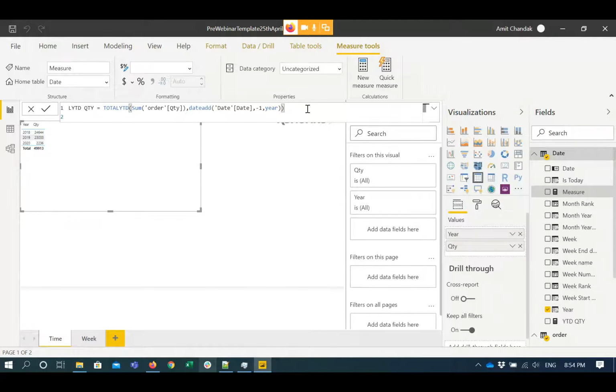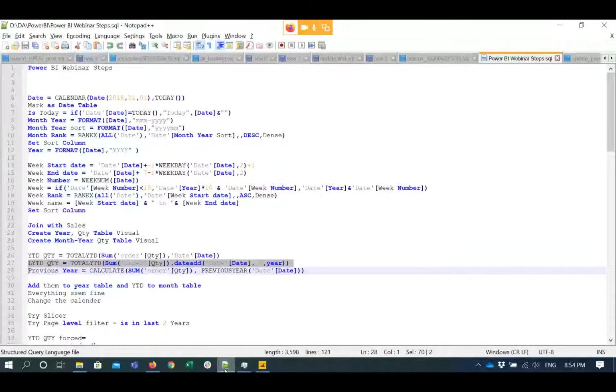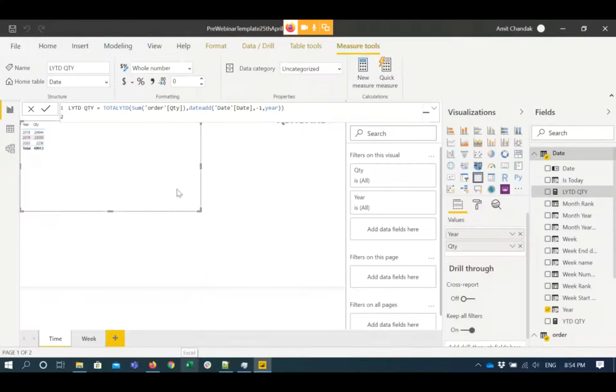The other function which you could have used here instead of this one is SAMEPERIODLASTYEAR, and you could have actually got a similar kind of output. And even if you don't want the YTD function, you could have simply used DATEADD in the CALCULATE to create a trailing measure for you. And one more thing we are going to use is PREVIOUSYEAR, and we are going to see how PREVIOUSYEAR is different from these two. So we are going to add this third function, which is PREVIOUSYEAR.